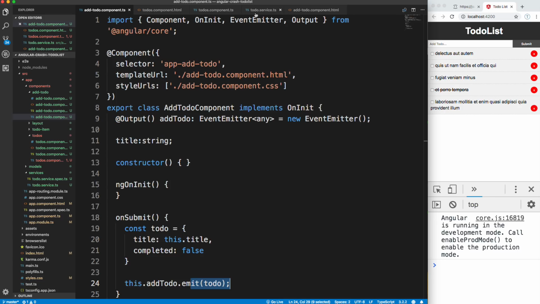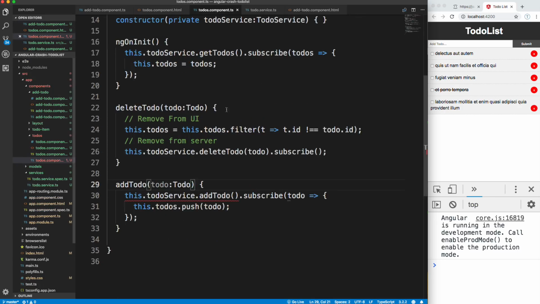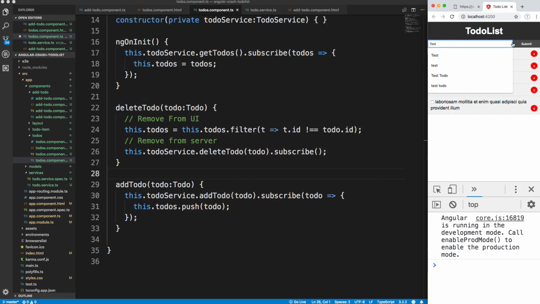Let's go to our todos component. Start service. Oh, I didn't pass in the parameter here, the todo. All right, so let's try that again. Test, submit, and there we go. So it gets added. All right, cool, and we can delete it as well.